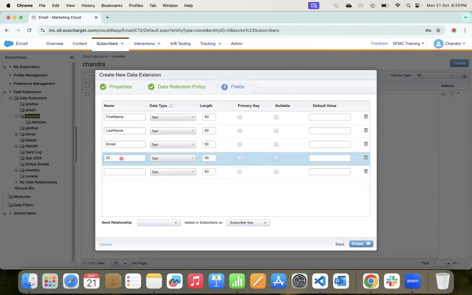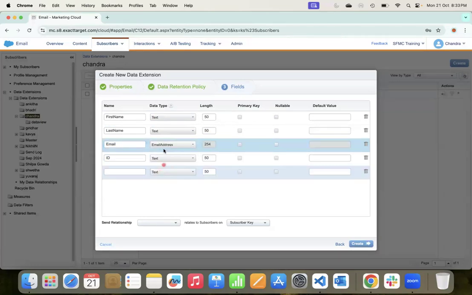Okay, you can name it anything. I'll call it as ID. First name will be text 50, last name will be text 50. Email address will be of type email address. This is very important. If this is not selected, emails will not go out. Very important data type. ID will be text 50.